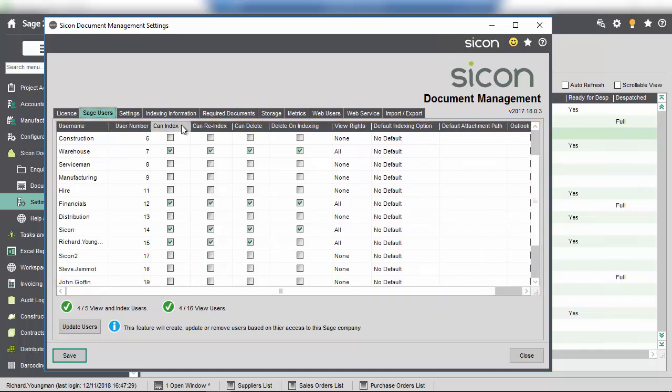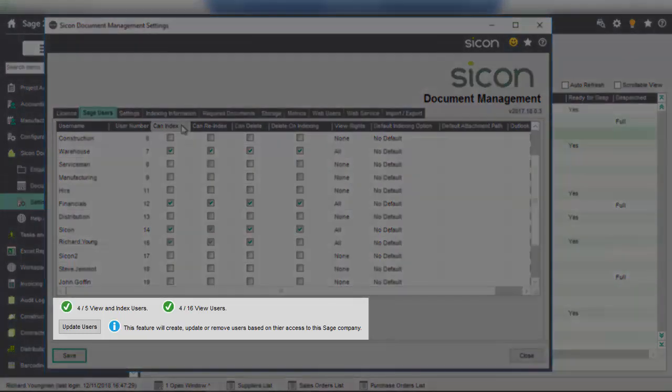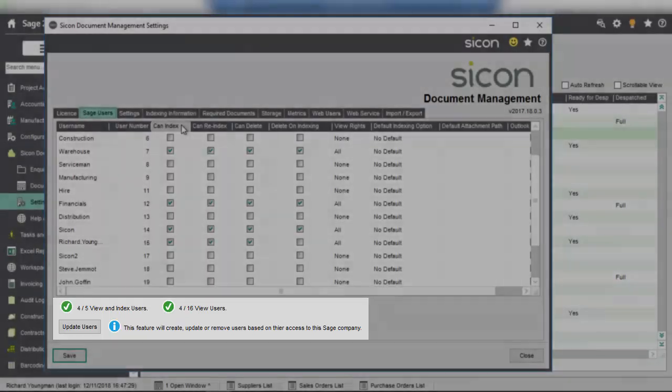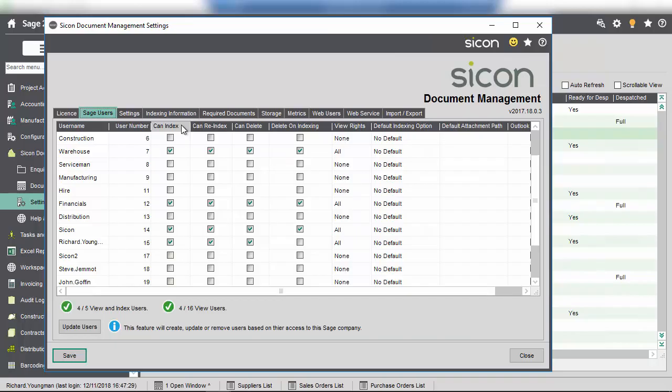User licensing is based on those that can add documents and index them, and those that can simply view the documents. So there are two types of user license available. The users are read directly from your Sage 200 user list, and if you add new users, you can simply update them using the button at the bottom.